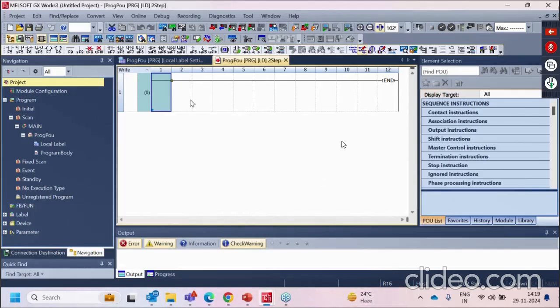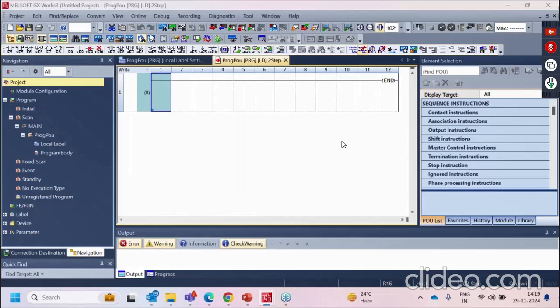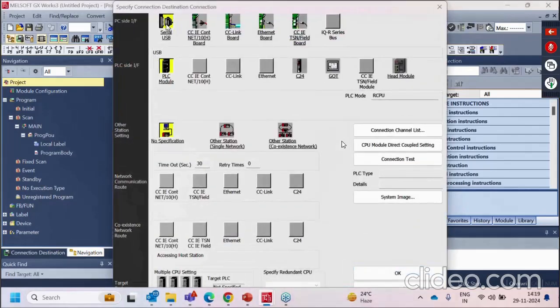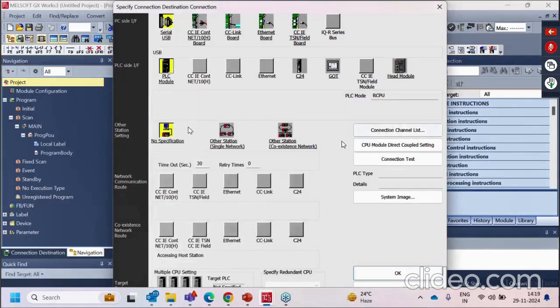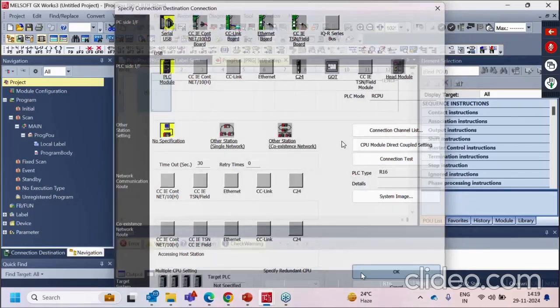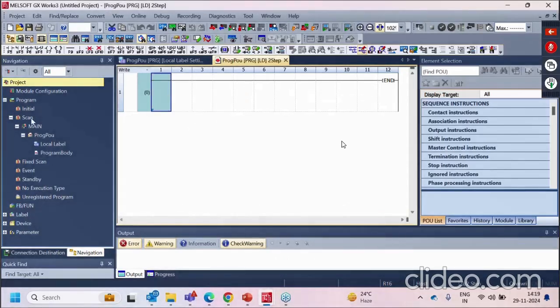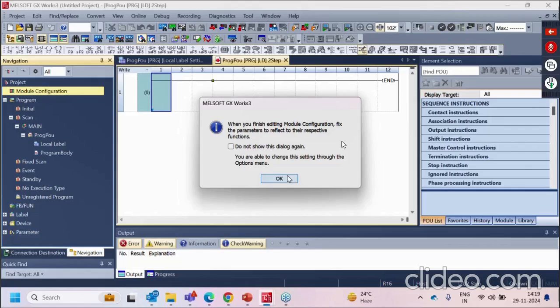Now, first of all, our task is to do the connection test, and after that we can do the model configuration. USB is connected, the PLC model is an R series PLC, there are no other specifications, and here it is a test. First my task is to check whether the PLC is successfully connected or not. Make it okay. Now my second task is to do the model configuration, so I have to go to the model configuration. Make it okay.